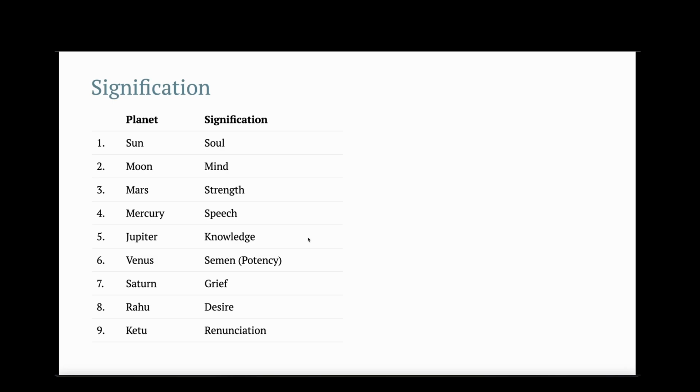Now let's look into the signification of the planets. Sun signifies soul, Moon signifies mind, Mars signifies strength, Mercury signifies speech, Jupiter signifies knowledge, Venus signifies semen or potency, Saturn signifies grief, Rahu signifies desire, and Ketu signifies renunciation.